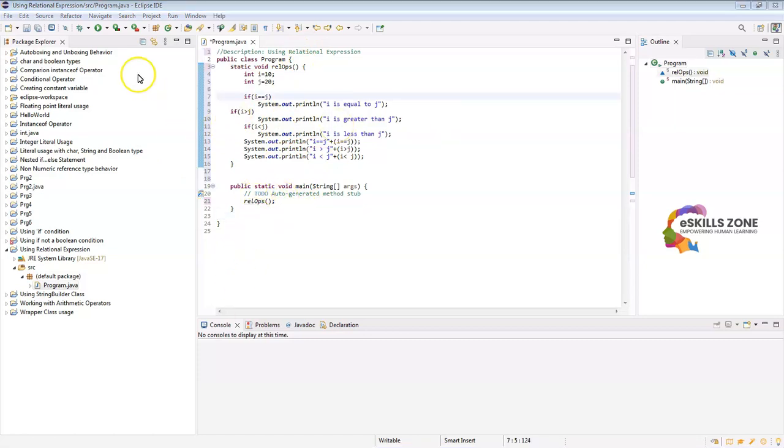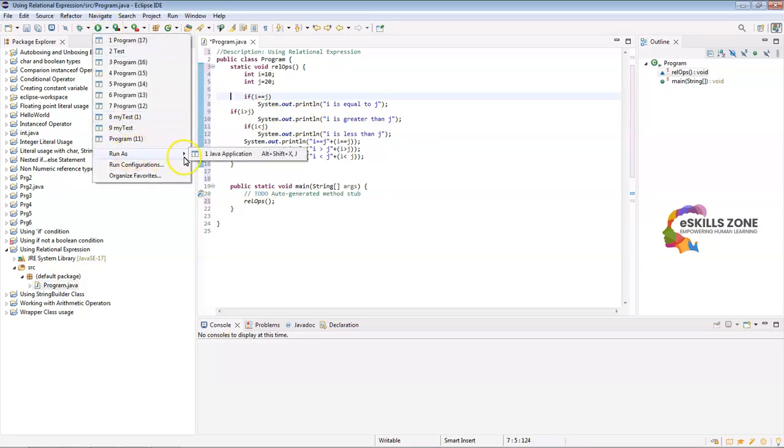Now we will execute this program, run this program by clicking on the run button. From here we will click on the run as option, click on the Java application.